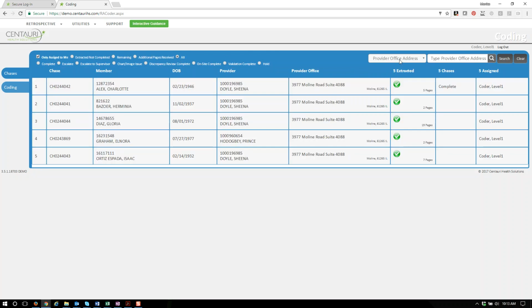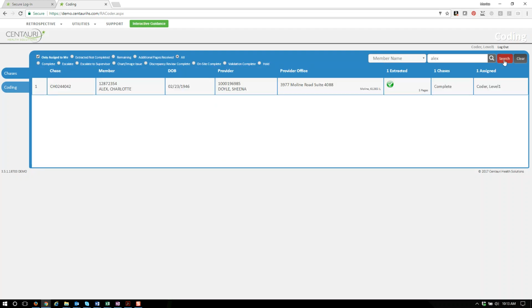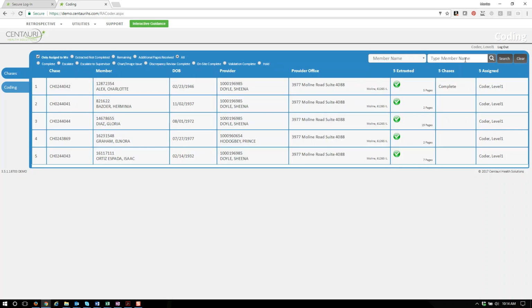You may also search the entire coding module for charts that exist by any of these other criteria. So for example, if I wanted to find all the charts with the member name of Alex, I can simply type the information and click search, and it will demonstrate all charts in the system that match my criteria. I can clear that at any time to return to my regular queue.